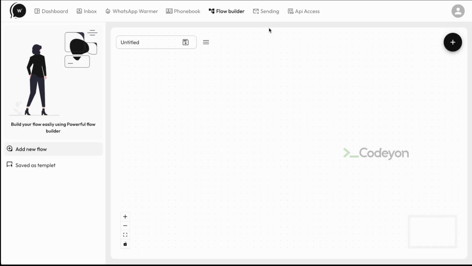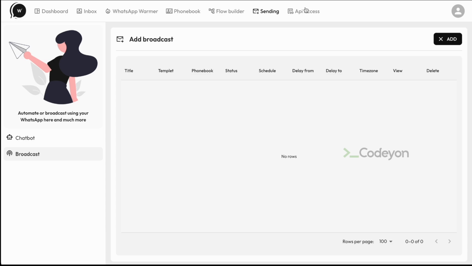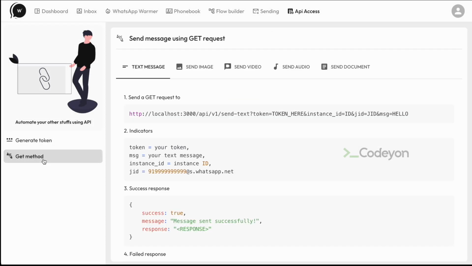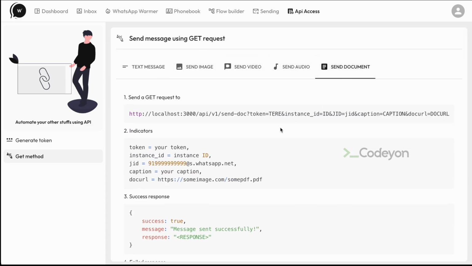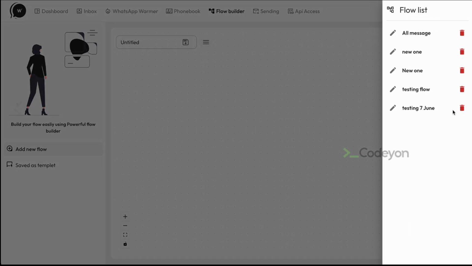So this is the flow builder. I'll explain this after completing these things. So this is the sending section. This is the API section. You can generate your token here, GET method. You can send the text message, the image message, the video message, the audio message, and the document message from a single GET request API. So let's start with the flow builder.